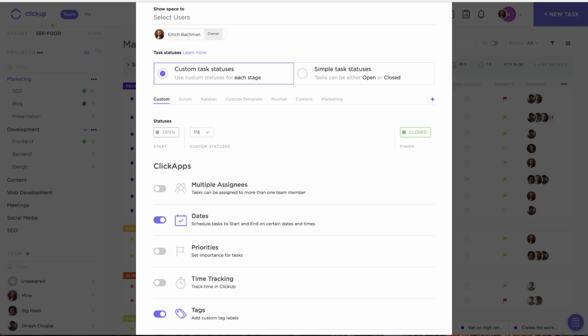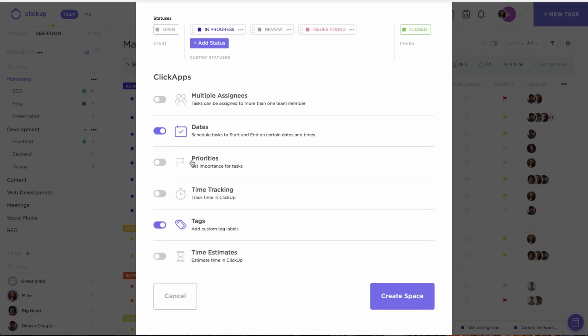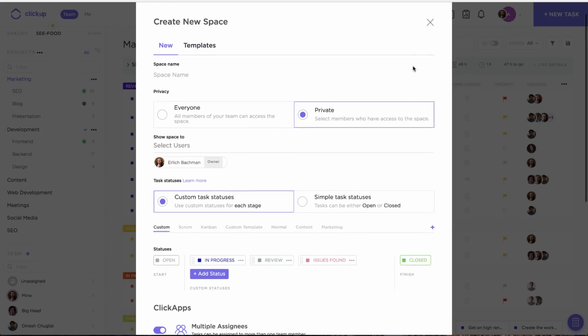If you want to let them know what you're working on, create a status called in progress. If you want them to review a certain task and let you know what they think, bam, make it a review. And then you can have issues found in case they find issues, and you can keep this going. Now here's just your ClickApps. You can turn them on or off as you see fit. I recommend having priorities, due dates, and multiple assignees as well. Keep in mind you can change any of this information at any time.